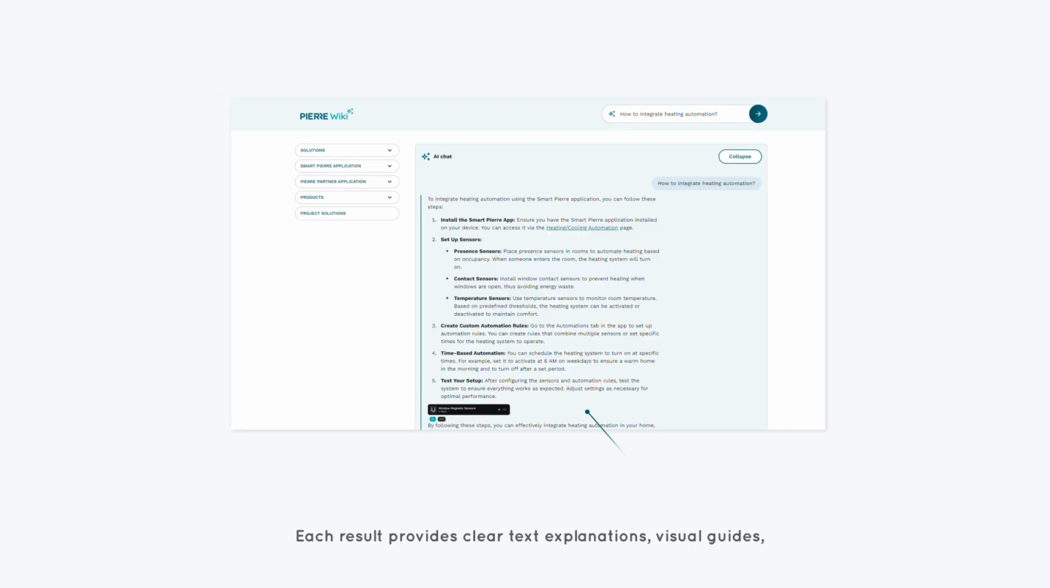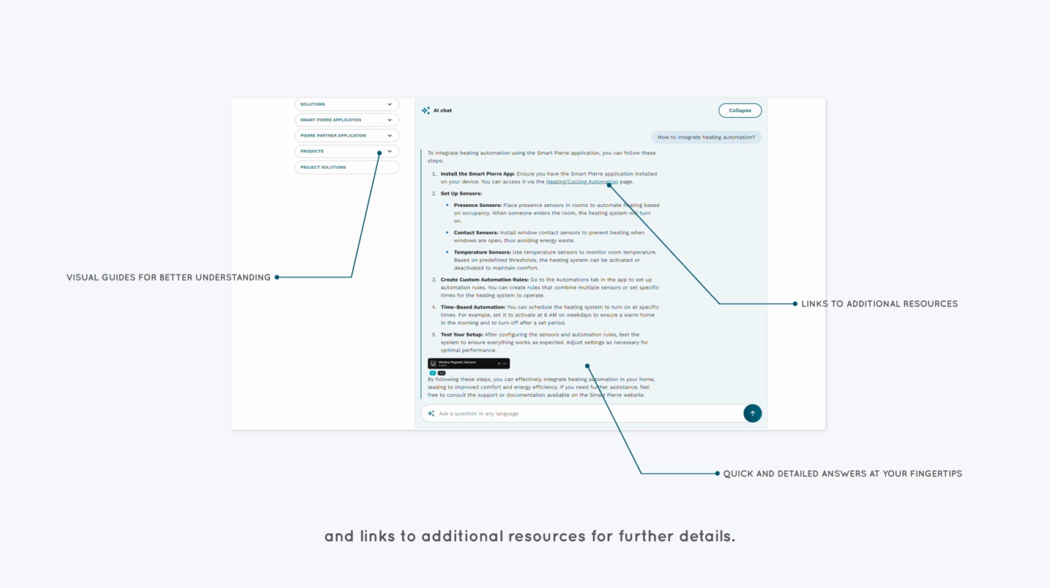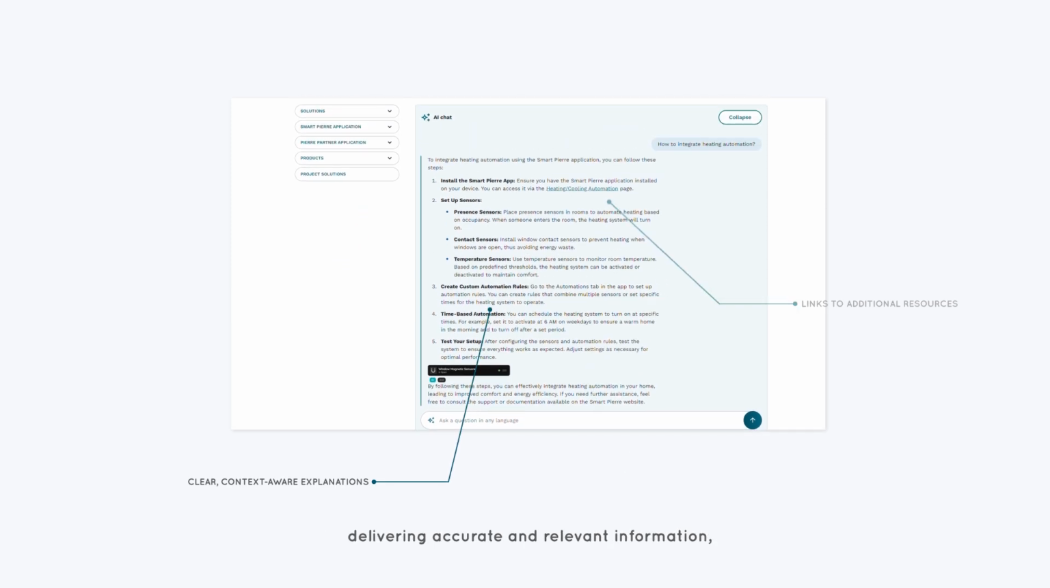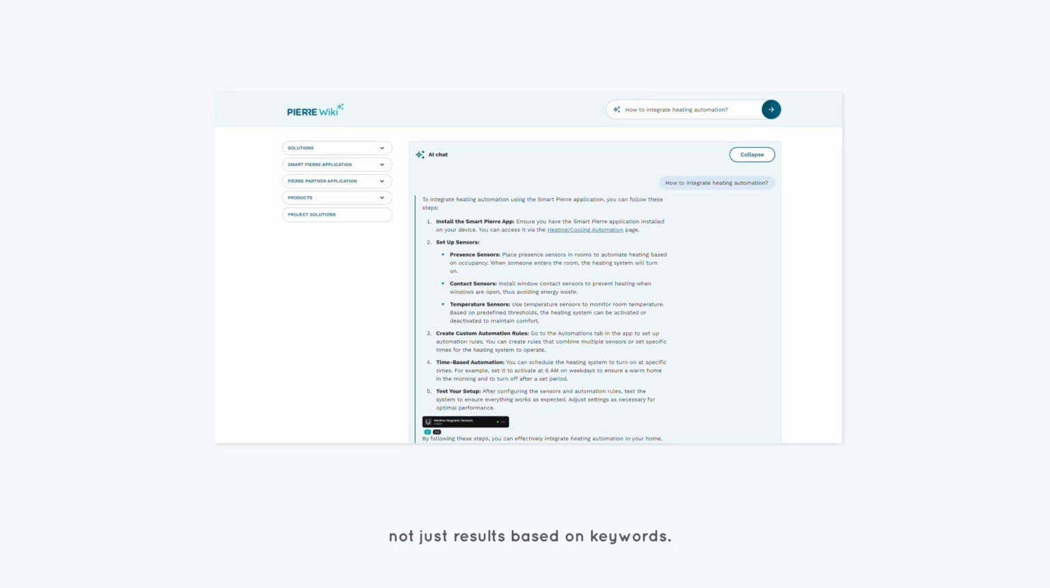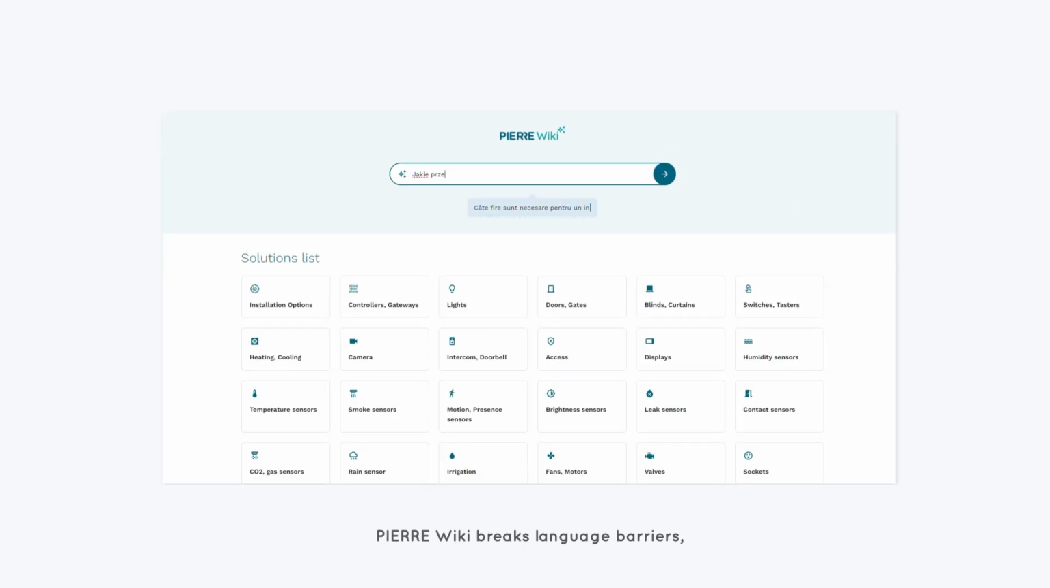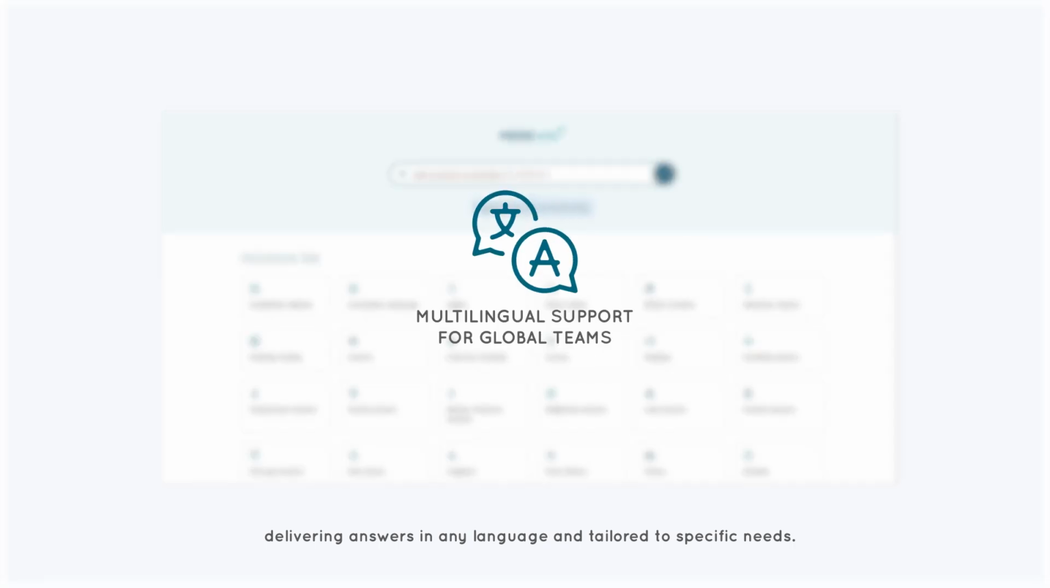Each result provides clear text explanations, visual guides, and links to additional resources for further details. The system ensures that the answers are context-aware, delivering accurate and relevant information, not just results based on keywords. PIERRE Wiki breaks language barriers, delivering answers in any language and tailored to specific needs.